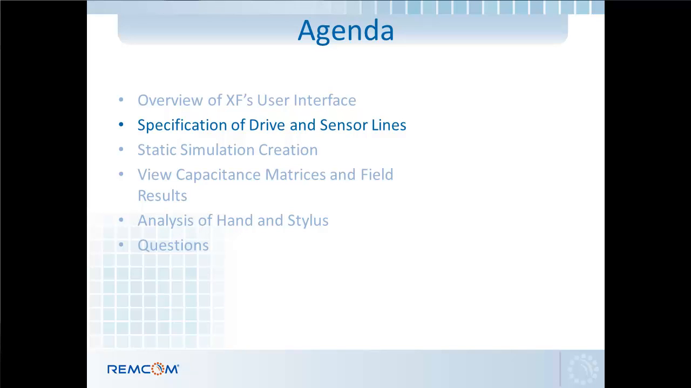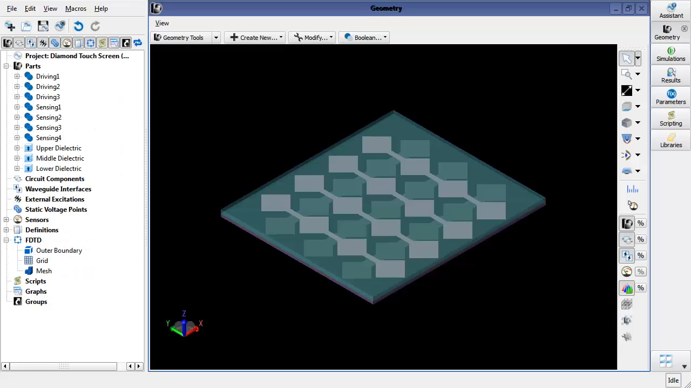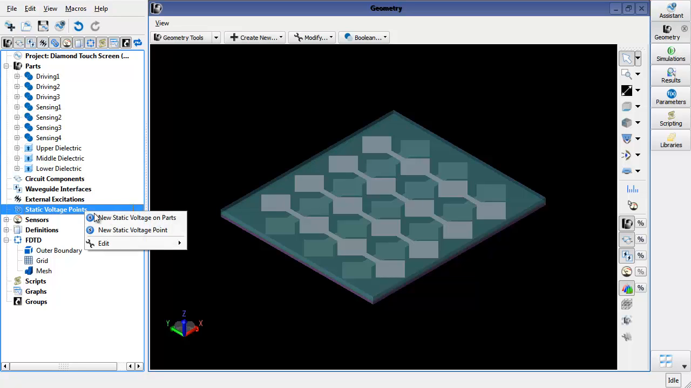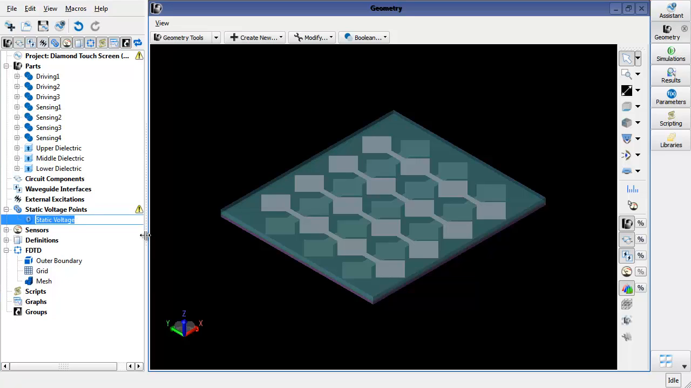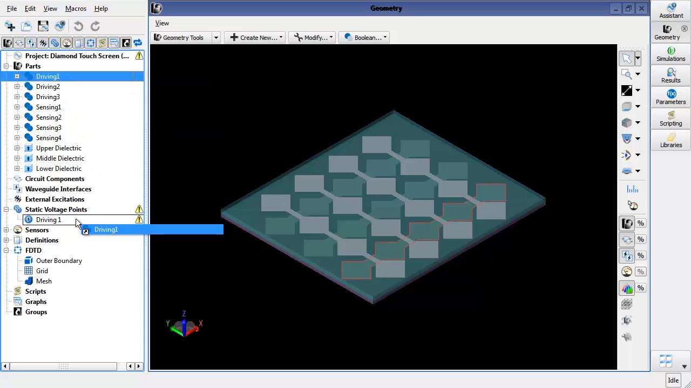The next point I would like to discuss is how to specify those driving and sensing lines so that they're included in the capacitance matrix. We're going to do that using the static voltage points, and we're going to want to create one static voltage point for each line. If I right click and create a static voltage point on parts, I can rename it, and if I want to associate it with the driving 1 line, I can just click and drag and drop it on there, and now we can see that the driving 1 line is going to be 1 row or 1 column in our capacitance matrix.